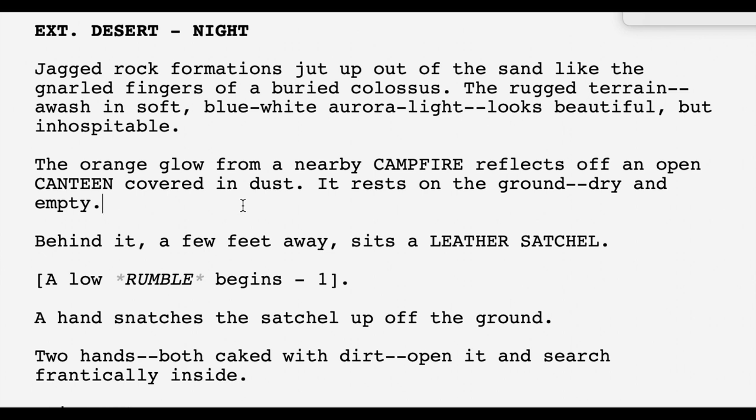So I'm not saying here's a big wide shot. We need to see a campfire. We need to see a canteen. We need to see the other things that I'm going to bring up in a minute. No, I'm saying here's the first beat. Here's the second beat. I'm almost suggesting that this should be filmed via close-up, but you notice I'm not saying close-up on a canteen or a campfire.